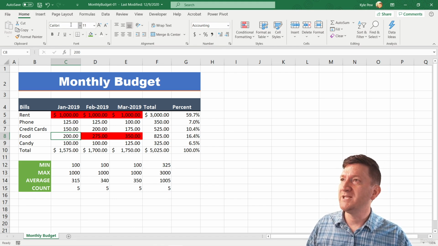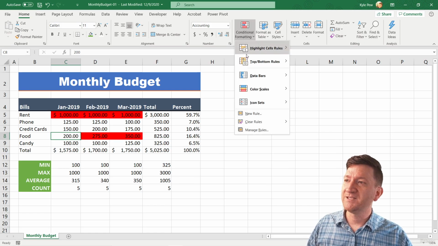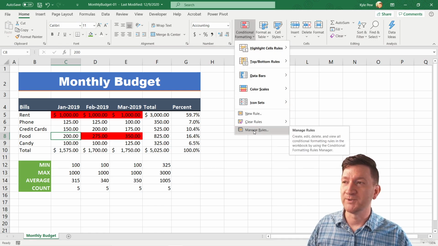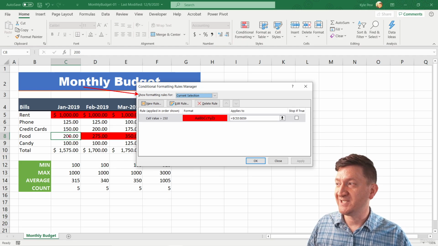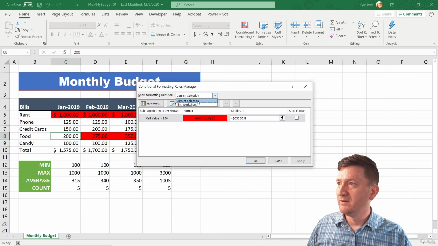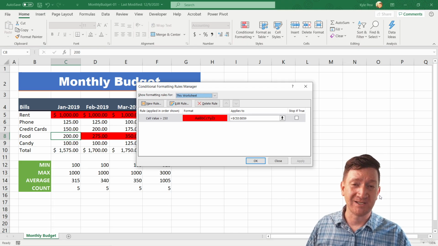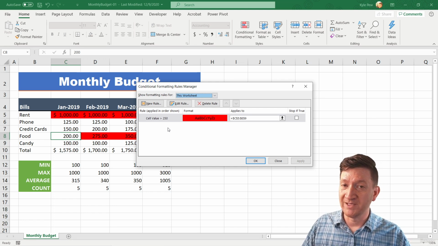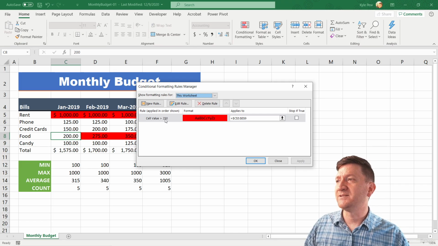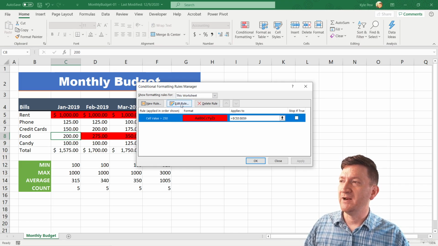I'm just going to go back to my home tab, back to conditional formatting. This time I'm going to go down to manage rules. This opens up my rules manager, and in there I can see my existing rule. You may need to change this option here. Right now it's show formatting rules for current selection. I currently have a cell selected within the range that I formatted. You do have a little drop down here. I can say this worksheet. So if I'm clicked out here somewhere, I can say this worksheet, and it would show me everything that's been applied on this worksheet. Now if I want to edit it, with that rule selected, go up to edit rule.